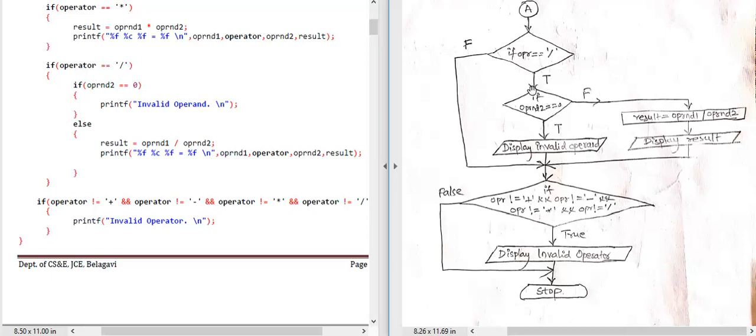So if the statement is true here, we have one more statement where we check one more if condition, whether operand 2 is equal to 0. So we are checking the denominator. Again I will have one more if, one more rhombus, if operand 2 is equal to 0. So if operand 2 is equal to 0, we know anything divided by 0 is infinity.